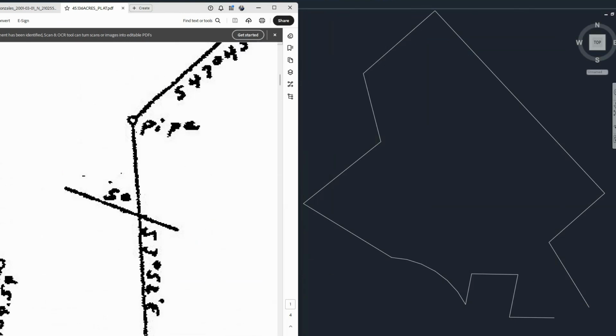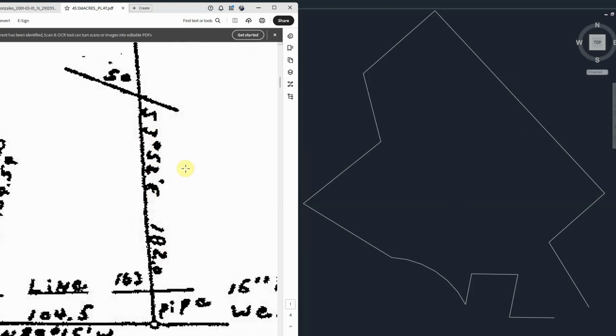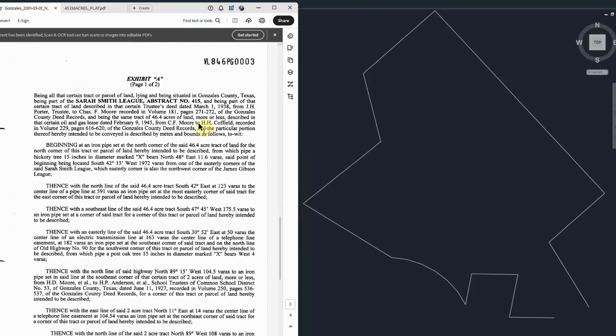Well, this is 1, 2, 3, fourth line, 30 degrees, 52 minutes, and that's confirmed in our legal description. But then on the plat, we see 3 degrees, 52 minutes, not 30 degrees. Here, I'll come back to it. Let's see, it's right here. 3 degrees, 52 minutes east.